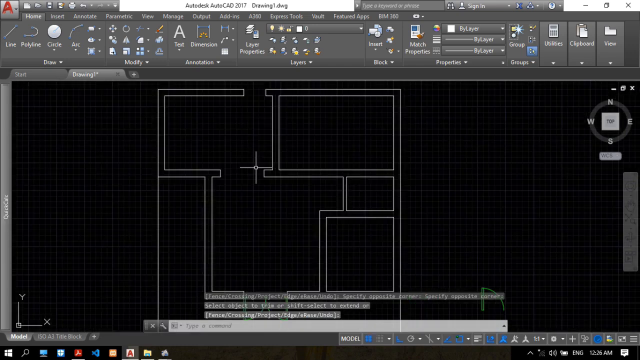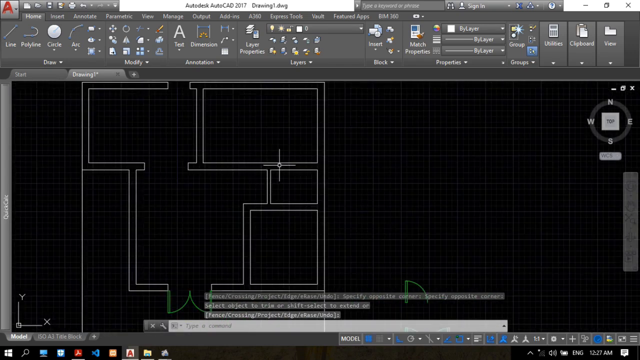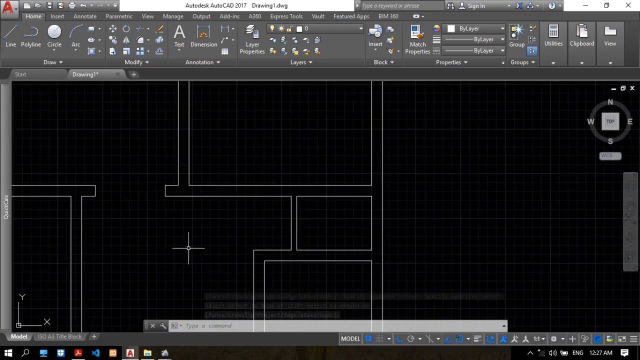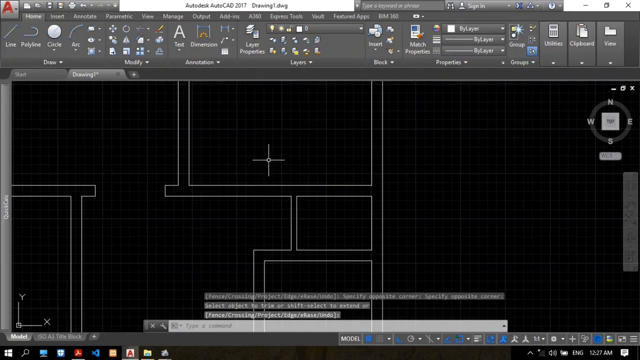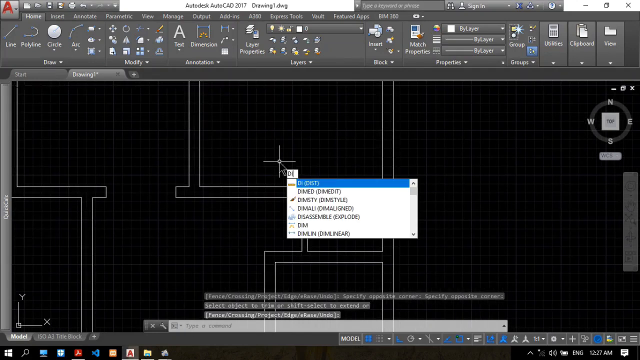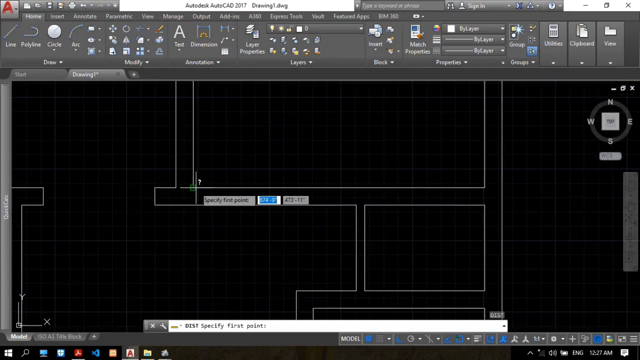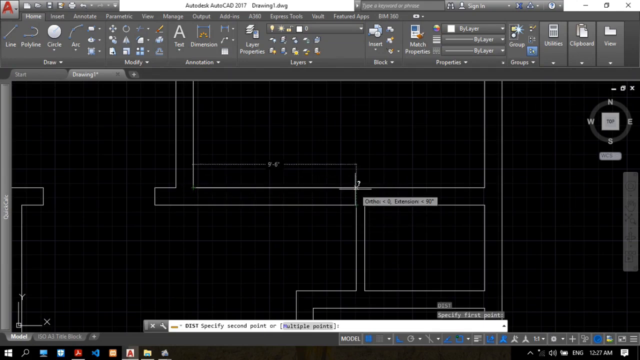So this is the drawer open. Okay, and then another drawer is here. One drawer is in the middle of the section here. So use the DIN for the distance measure. Place that point at 9 feet and 6 inches.